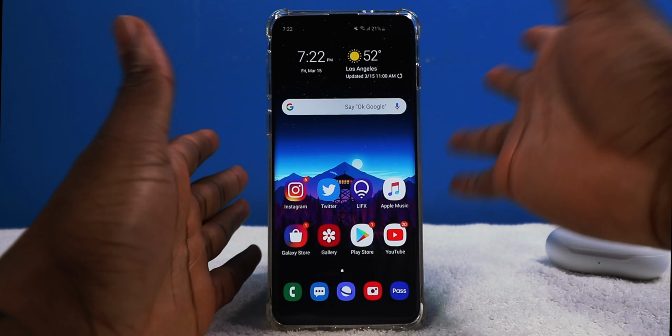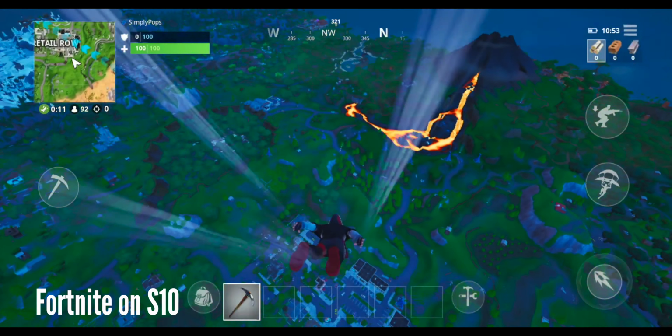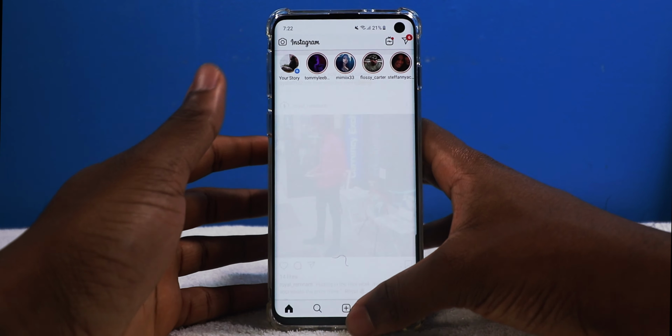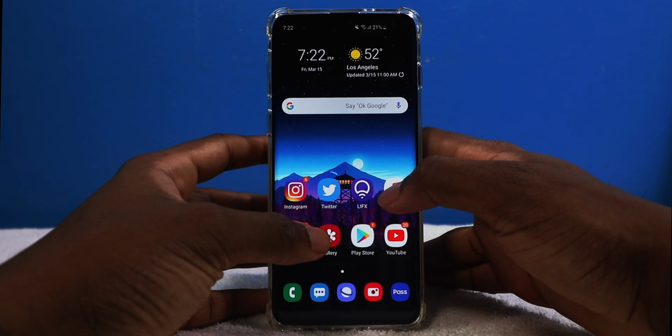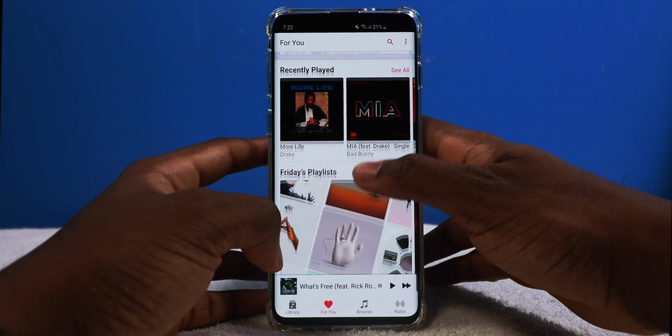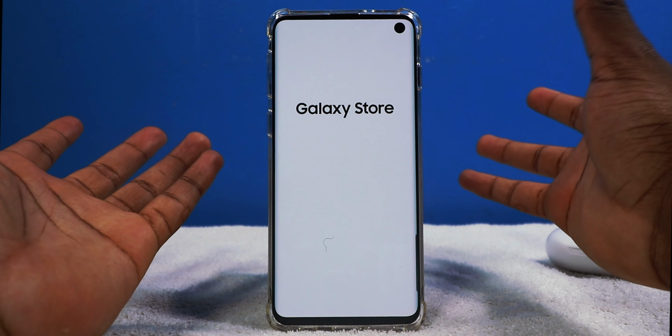Now, the performance on this phone, you guessed it, you know it, it's fast. It's blazing fast. This thing is a beast. You launch up apps in a snap with no problems. Twitter, Apple Music. By the way, Apple Music on Android is so trash. It really is so trash. I don't like it at all. But this thing is just flying through the apps.